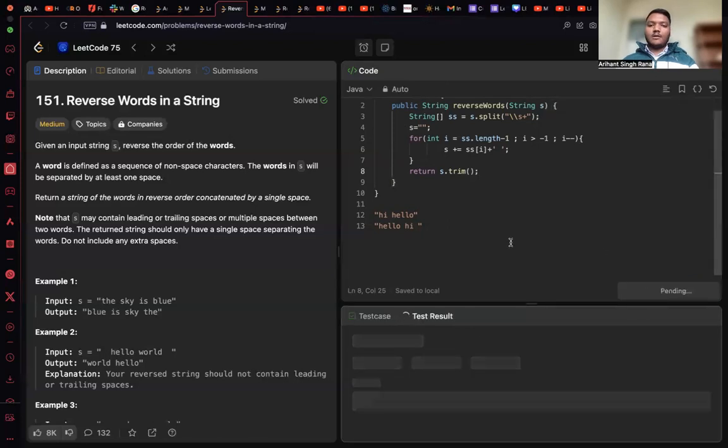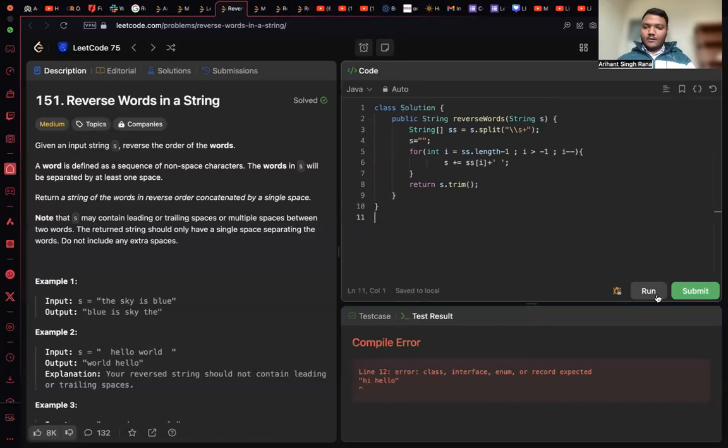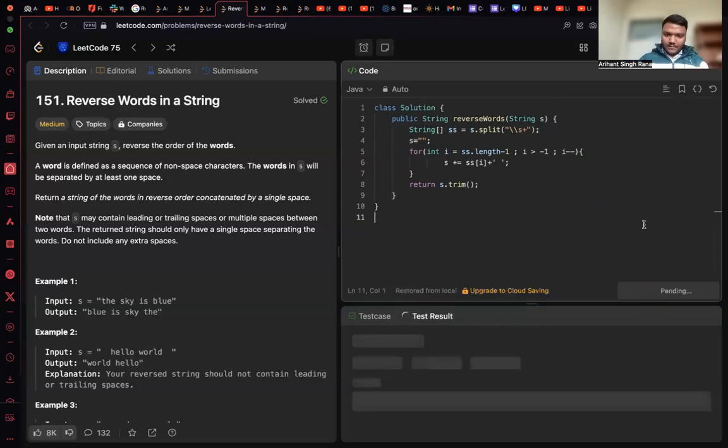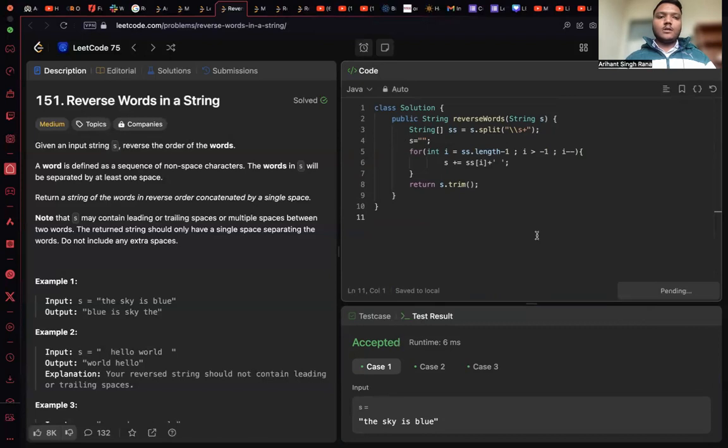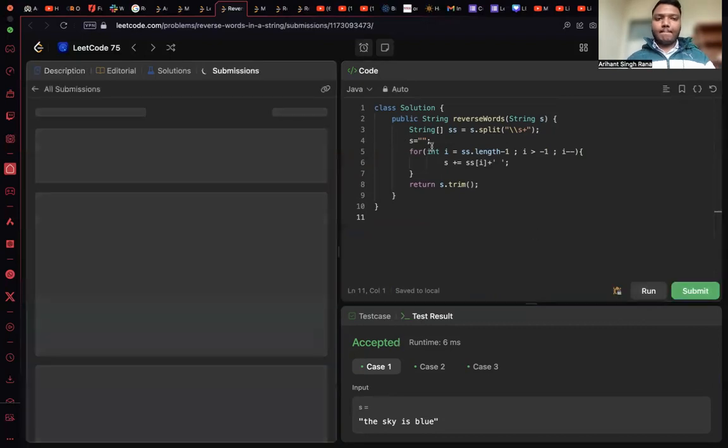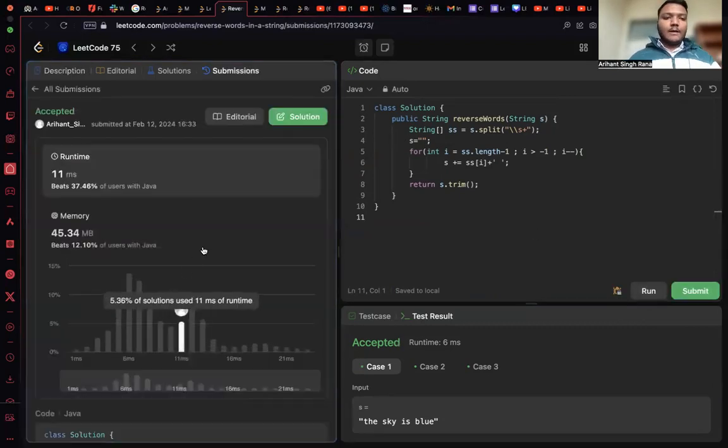Now I'm simply running my code. Okay, it will give an error over here. Now I have run my code. As you can see, all three of the test cases have been passed. Now I'm submitting the code. As you can see, my code has been successfully submitted.